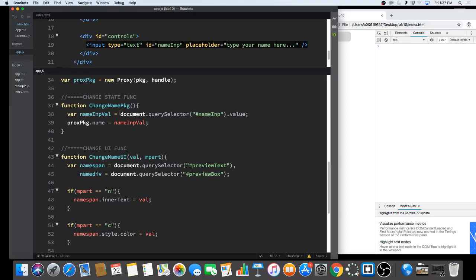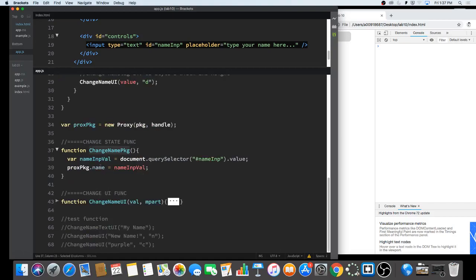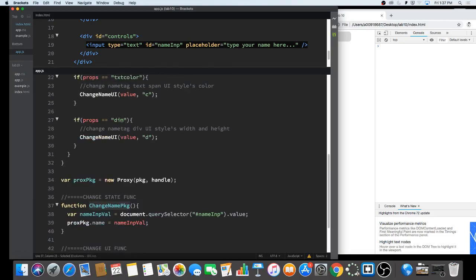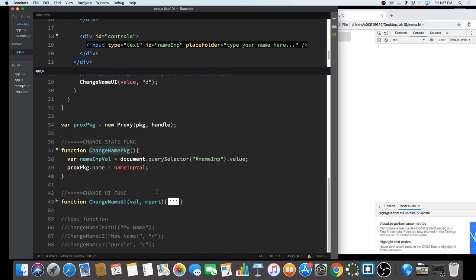But we still haven't connected it. We just built a function to change the package. And by changing the package, the prox is gonna observe it and change and perform the UI change.